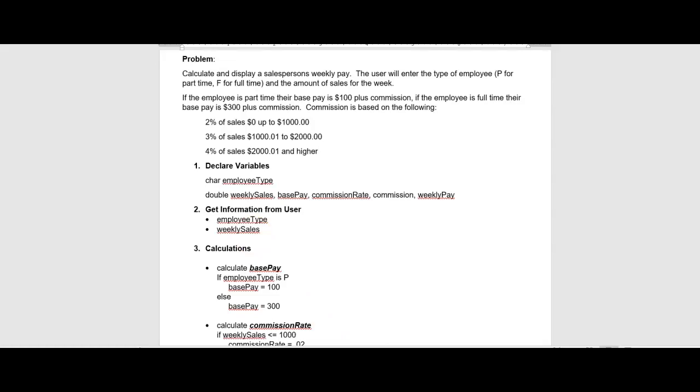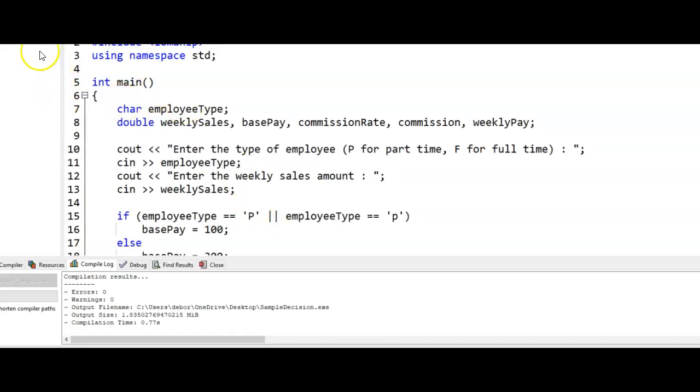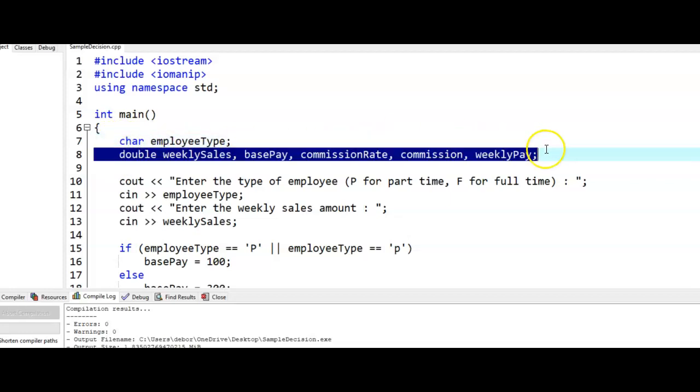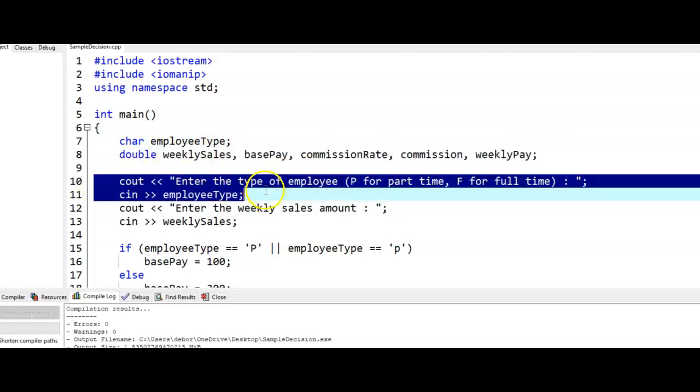So I'm going to flip over to the compiler, and here you can see, in my compiler, I've declared the variables that I talked about, the character variable employee type, and the double variables. And now I'm getting the information from the user. So I'm going to ask them to enter the type of employee, and you should tell them what the different possibilities are, P or F, and I'm going to read that in.